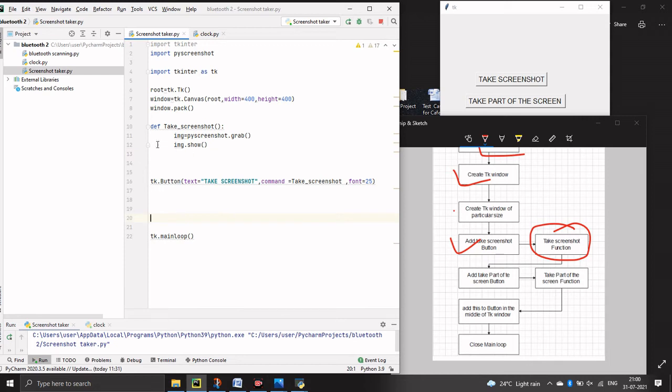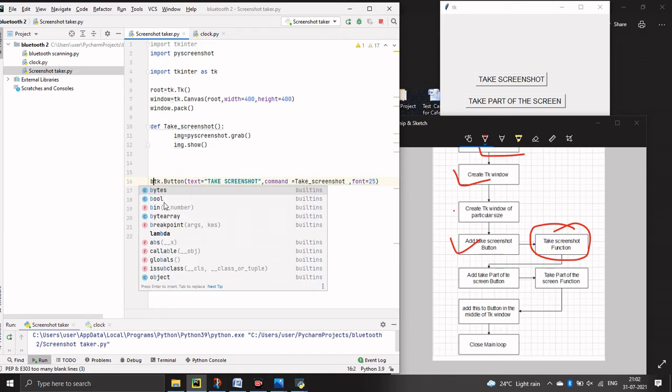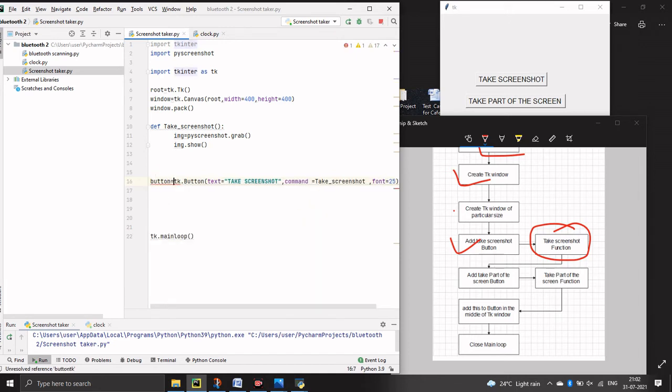So this function will return the image. After clicking on the take screenshot button, that is this command, this function will return the image that will be here. So here we get the image. Now we have to assign some variable to this button, so you can use the button variable. So button is equal to tk dot Button, and we have to pass these three parameters.